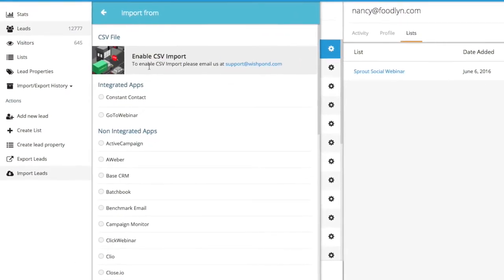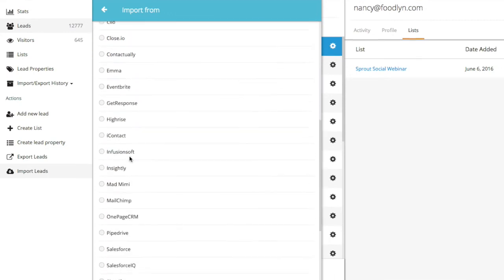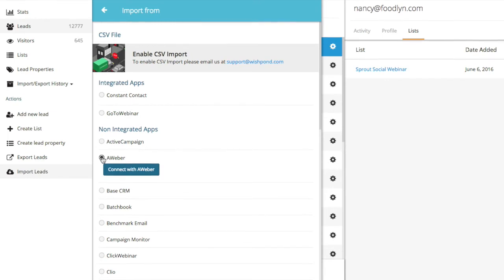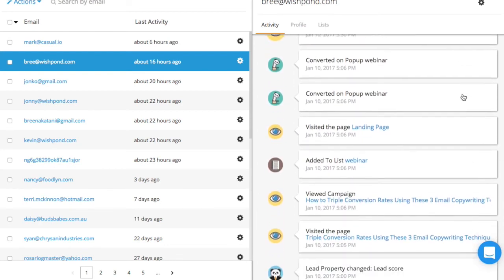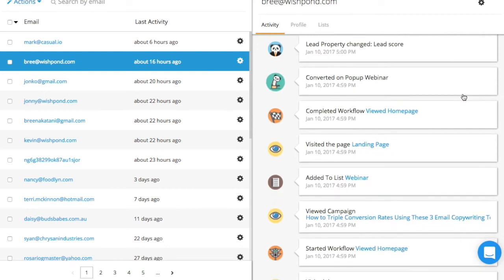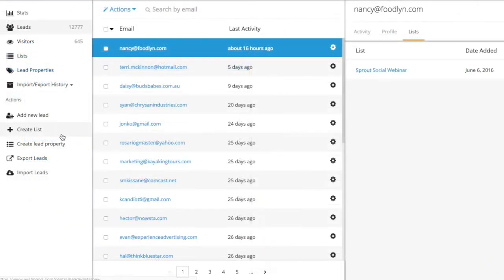So on the left here, if you want to import your leads, you can either do that through a CSV file or through one of our integrated apps. So you may have one of these integrations, which is great, and you can just easily import them into our database. I would highly suggest that you import the contacts that you have already into Wishpond so that we can start tracking all of their activity and start building up their profile information so you can get that insight into who they are and start targeting them with that information using automation.